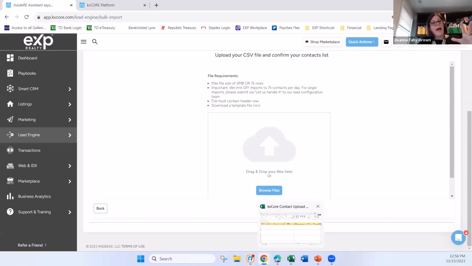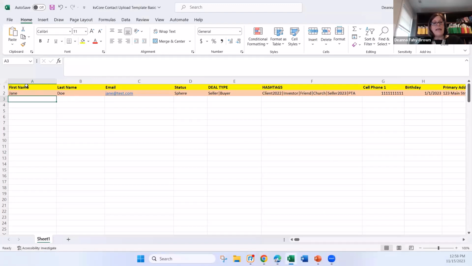Okay. But what'll happen is once you move through this upload, if you're handling it yourself, kvCore is going to look at each of these field labels here up at the top in yellow, and it's going to match it up to the field label in kvCore. Because this format that you're looking at came from kvCore, again, it helps that process to work very smoothly.